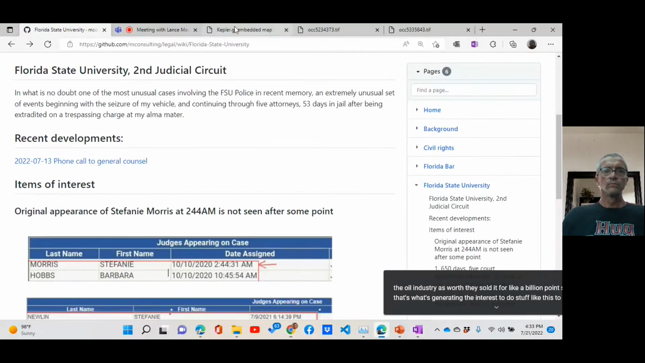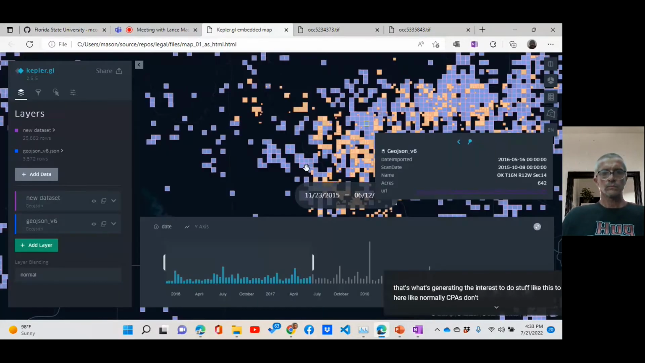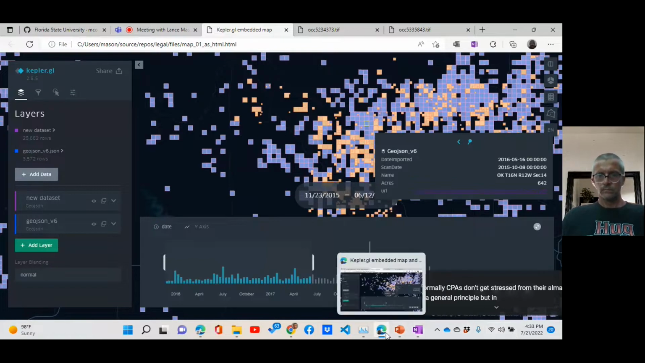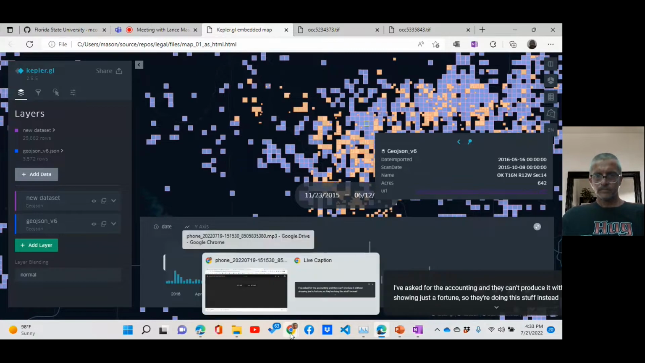Normally CPAs don't get trespassed from their alma mater. That's just a general principle. But in this case, they're going hammer and tong. That's because they can't produce an accounting on the other stuff. I'm an accountant also, a CPA, so I know what to look for. That's what's really got them riled up, because I've asked for the accounting and they can't produce it without showing a fortune. So they're doing this stuff instead of producing an accounting. But I'm very familiar with it.